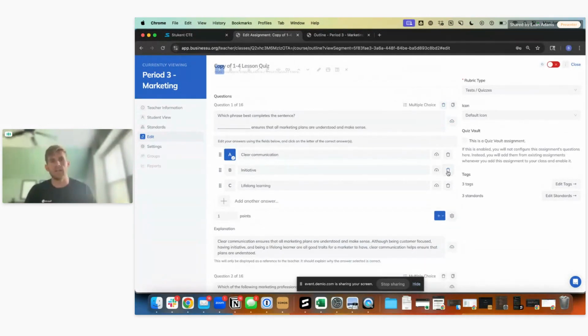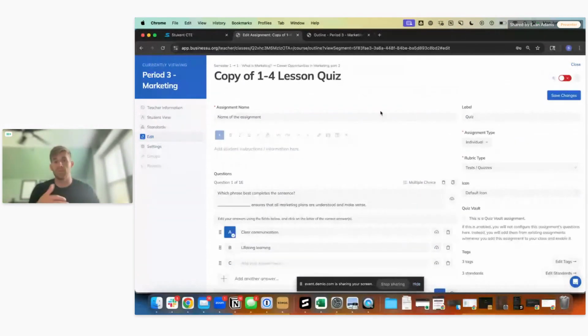I can delete any question entirely. I can delete answer choices. I can create my own answer choices. I can even add new types of questions into the assignment. So if I wanted something to be half multiple choice, but then also include free response, I could just simply add those questions into this copy of the assignment and make a more dynamic quiz.